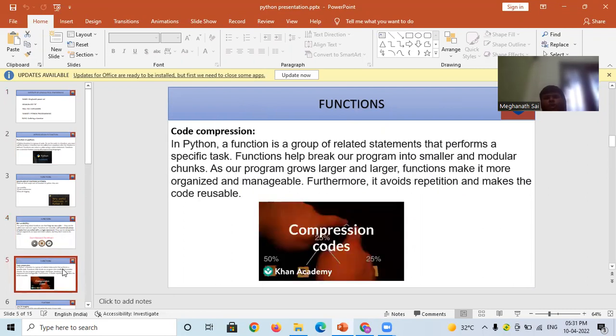Code compression. In Python, a function is a group of related statements that perform a specific task. Functions help break a program into smaller and modular chunks. As a program grows larger and larger, functions make it more organized and manageable. Furthermore, it avoids repetition and makes the code reusable.